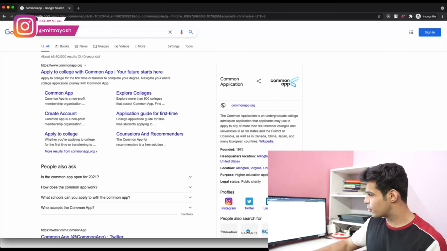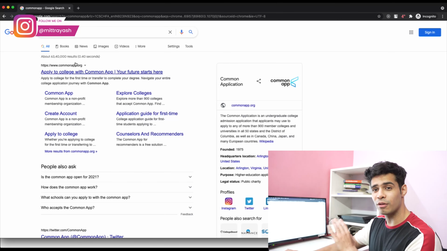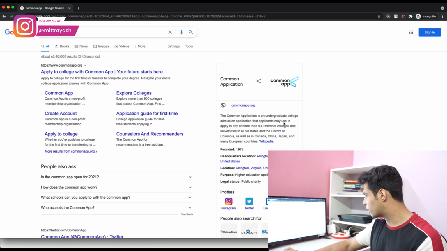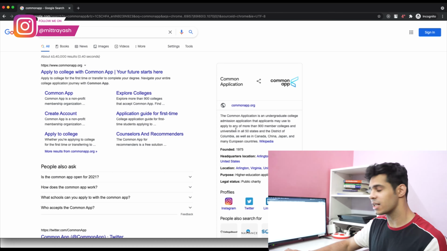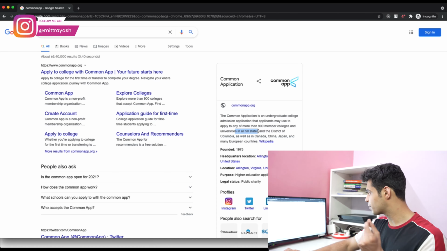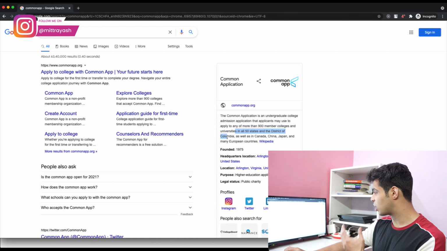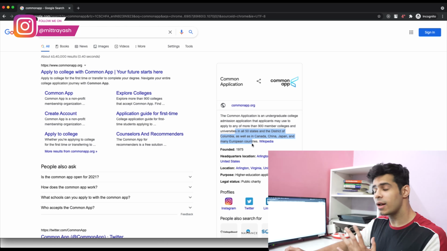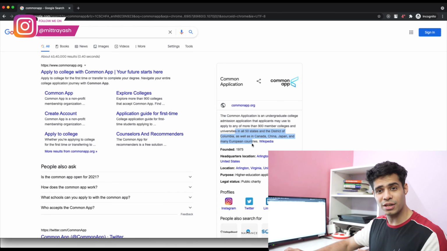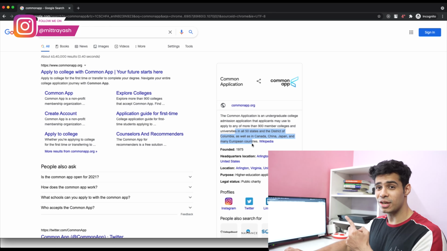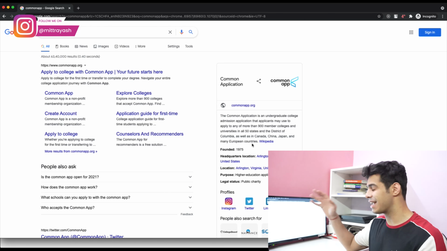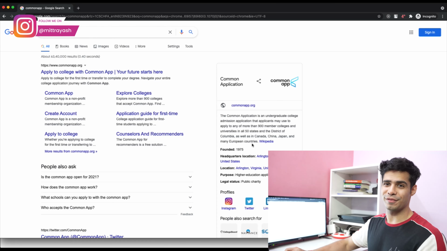The first thing you're going to do is search on Google for CommonApp. This is a portal you can use to apply to all 50 states in the United States, the District of Columbia, as well as Canada, China, Japan, and many European countries. It's crazy how simple the undergraduate application process can be just by using CommonApp, and how cheap it can be as well, because they give you a ton of application fee waivers.